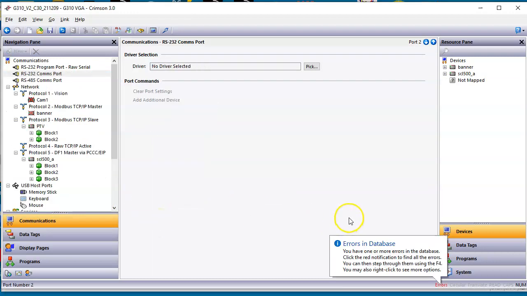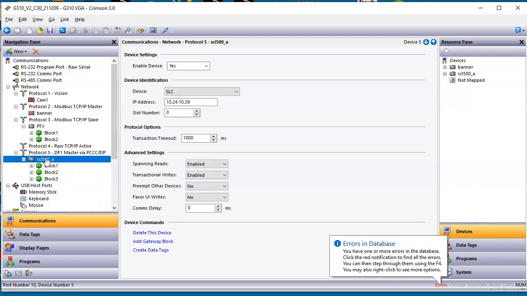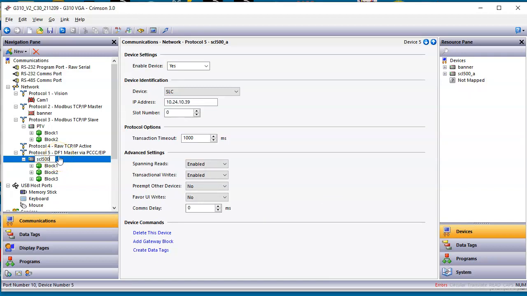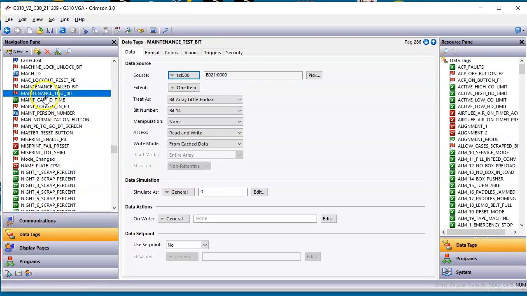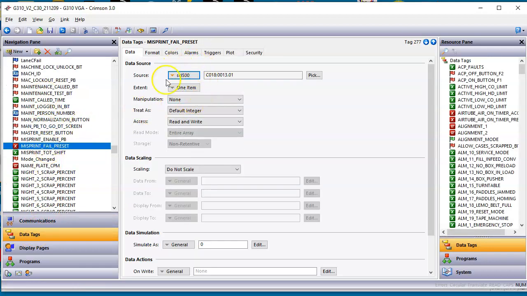So it created all kinds of errors. Yep, that's correct, because right now there's a bunch of tags that are looking for SLC 500. And so right here, what I'm going to do is click on this guy and change this. I'm going to delete that suffix I had, _A, hit enter, boom. And look, all the errors went away. When I did that, Crimson automatically remapped all of these to the new Ethernet-based driver.